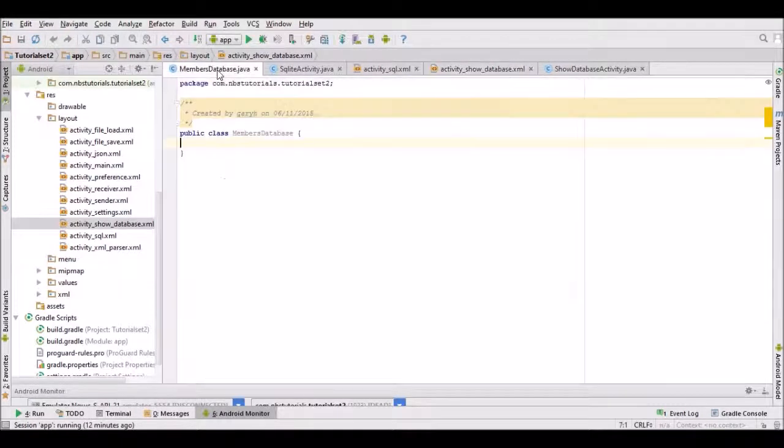The other thing I've done is create this blank class here. It's just a basic class. I've called it members database, and there's actually nothing here. What we're going to focus on in this tutorial now is to build a framework for the database. So I need to define some constants and variables which are going to help us work with our database. You can see here this doesn't extend any activity. We don't need to do that. What we're going to do in this SQLite activity is call on some of the methods we're going to define in this class here and use them.